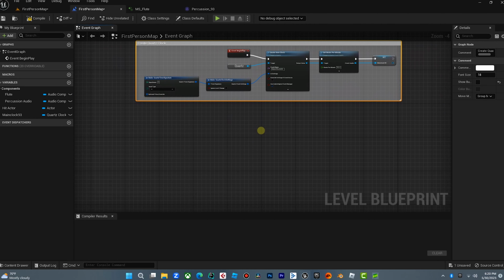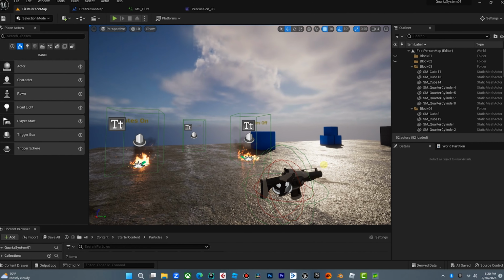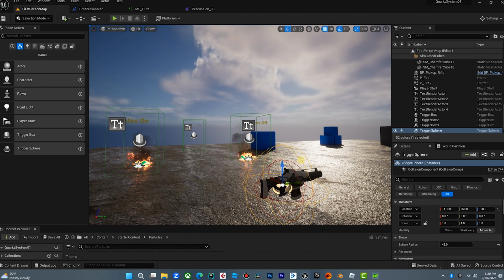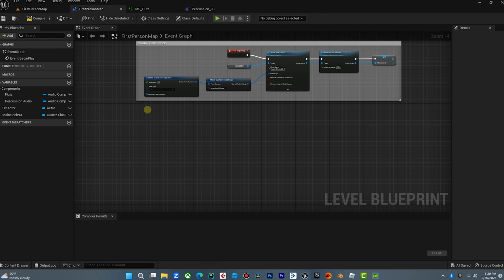Now that we have the clock created, we are going to use the trigger box to spawn and play a sound that's quantized. So we're going to go back to our first person map. I want to get this trigger sphere right here. It's right outside the gun, which is going to trigger pretty much right when we grab the gun as well.